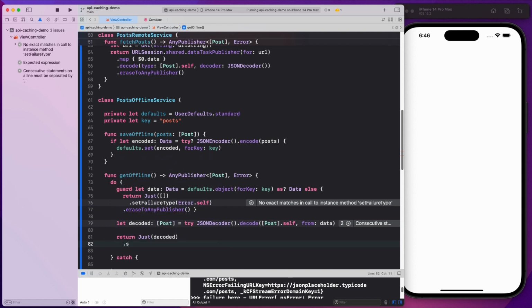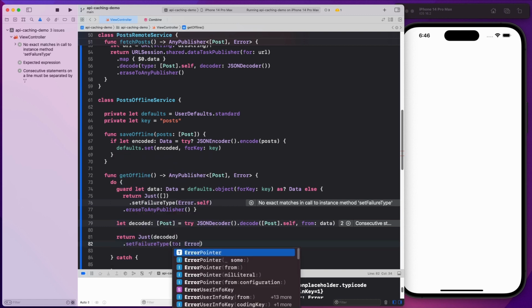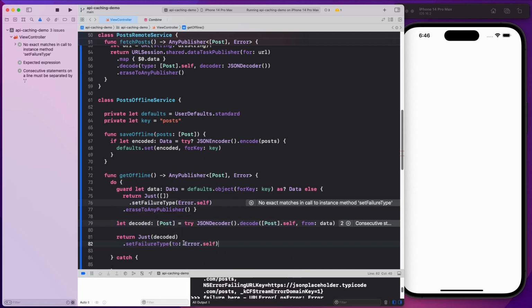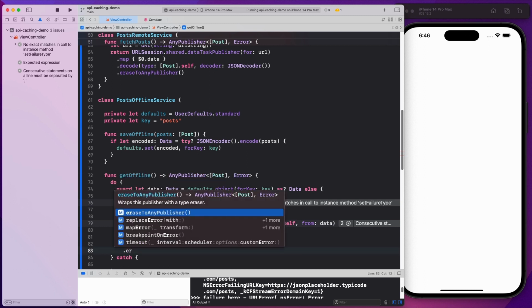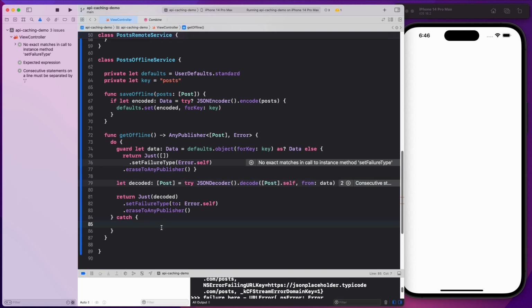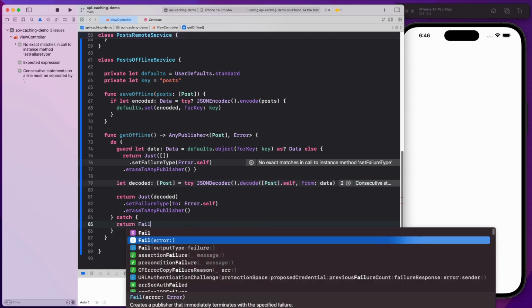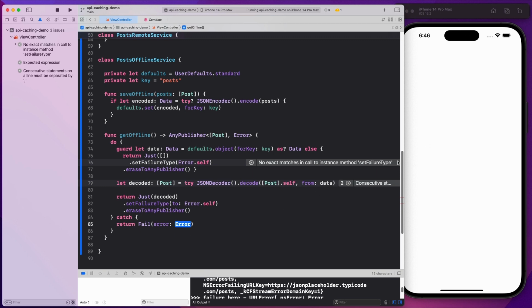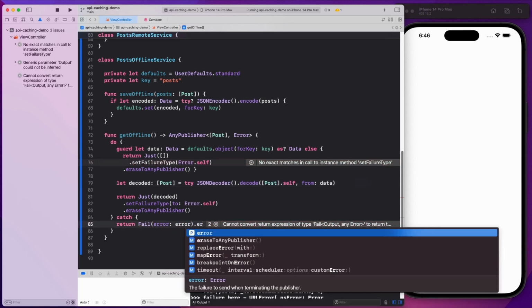Then I'll have to do the same thing as well: set failure type to error dot self, because this has to match this one over here, and then finally do erase to any publisher. So in the event of catch, I can do two things over here. I can return a failure. If I want to return a failure to the view controller, I can do it this way, and then I can pass in the error dot erase to any publisher.